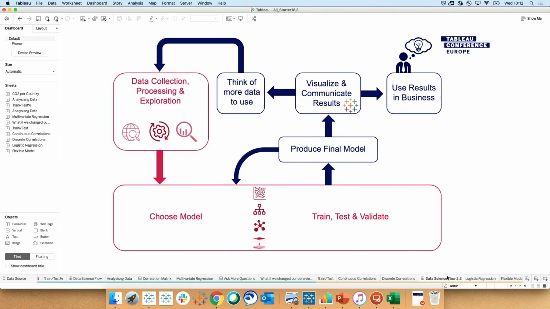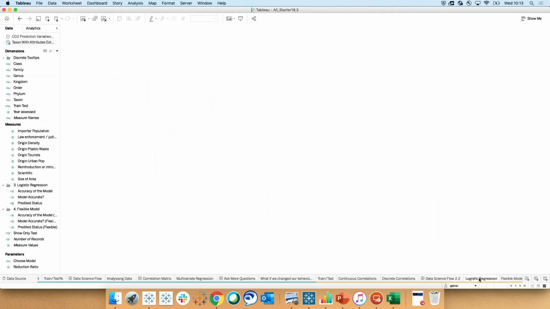So now we've collected our data, we've split our data into train and test, and now we need to choose our model. This time we're going to be looking at a logistic regression to try and predict the binary outcome of a species being endangered or not based on our different variables.